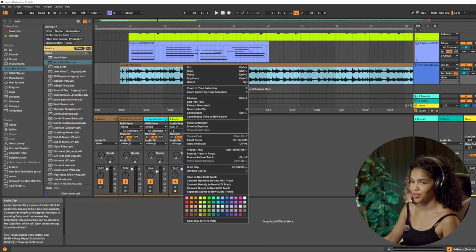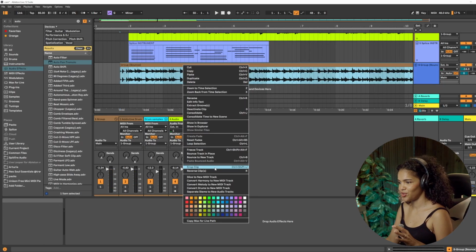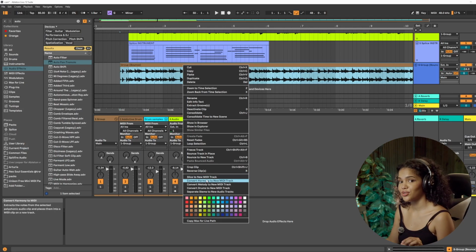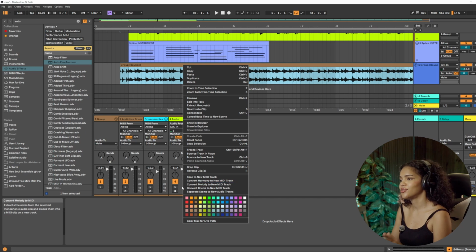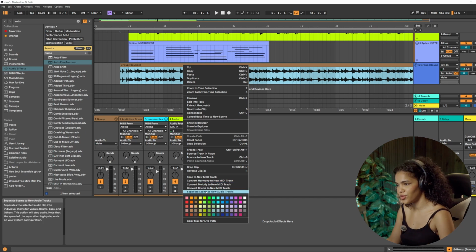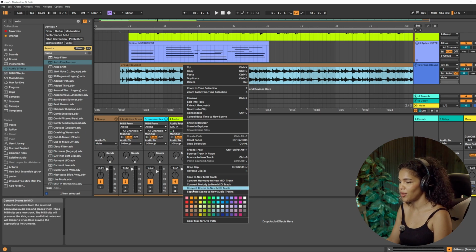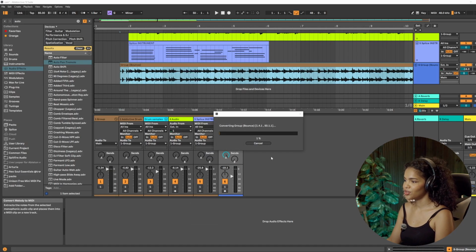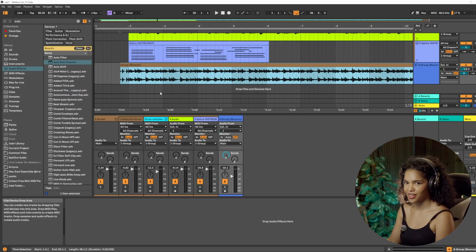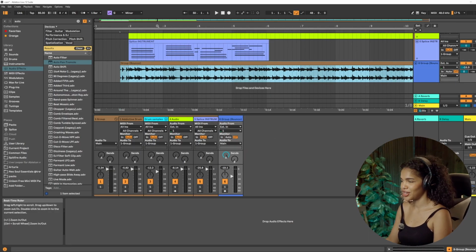Another really cool thing about Ableton Live is that you can extract MIDI notes and separate stems within the DAW itself. So say for example, I wanted to extract all the stems from this group bounce, I would just click here, separate stems to new audio track, and it allows you to choose vocals, drums, MIDI, bass, and others. I can even convert the melody to a new track or find the harmony. Speaking of harmony, it's time to add some vocals.